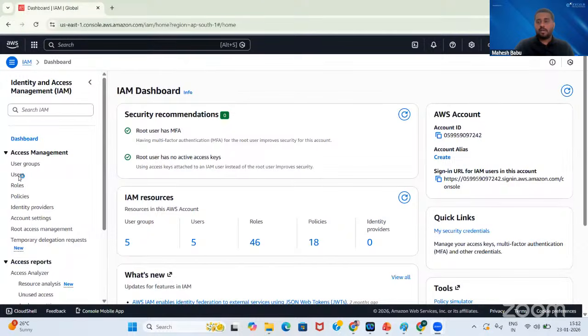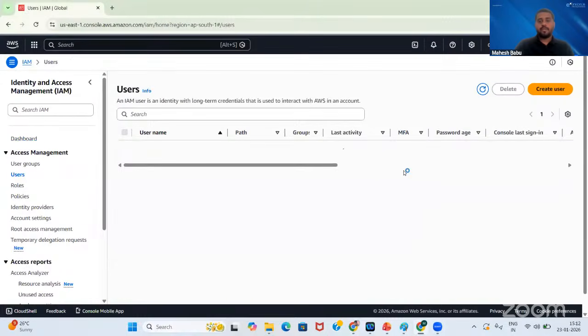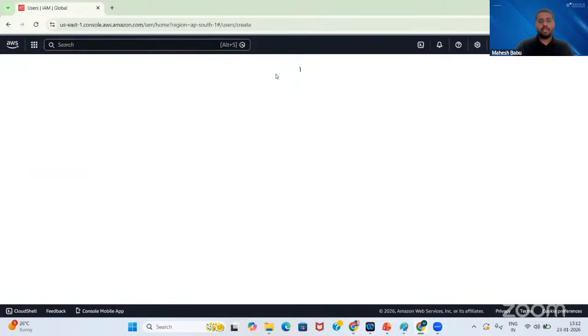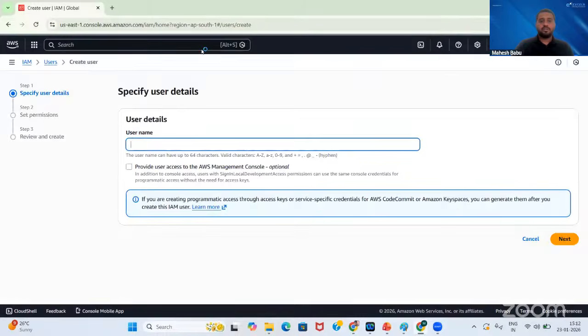Quickly, we go into Users, and then Create user. The name of the user which I'm going to create, let us assume, is Shushmita underscore 123. So the name of the user is Shushmita123.